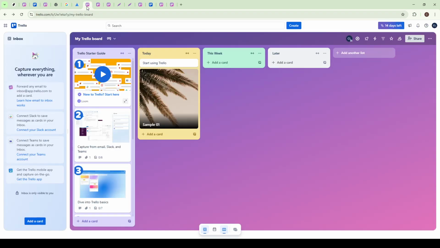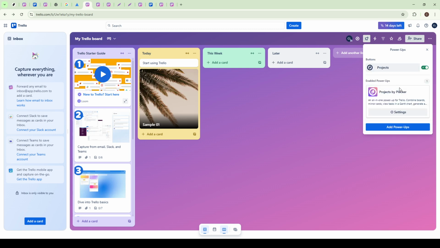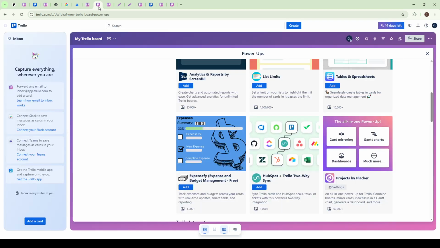On this board, you'll see a menu option in the top right corner. Click on that menu and find the Power-Ups section. Power-Ups are essentially plugins that enhance Trello's core functionality. Scroll through the Power-Ups until you find the Placker Power-Up. This is the add-on we'll use today to enable card mirroring. Select it and proceed to add this power-up to your board.